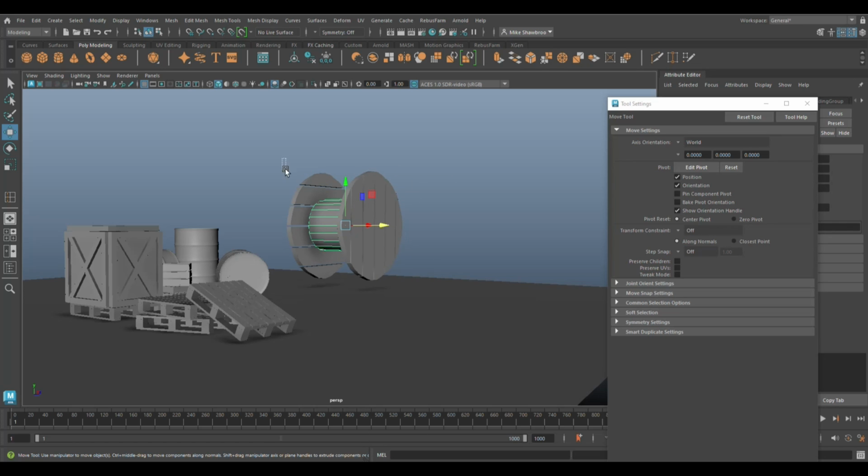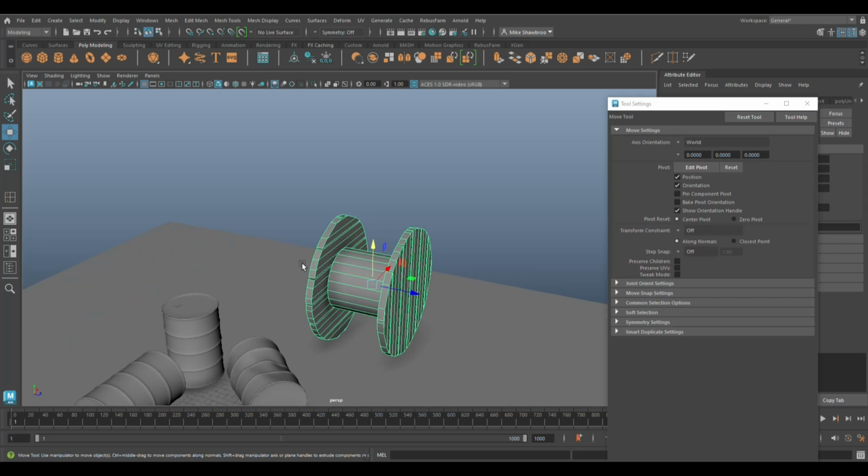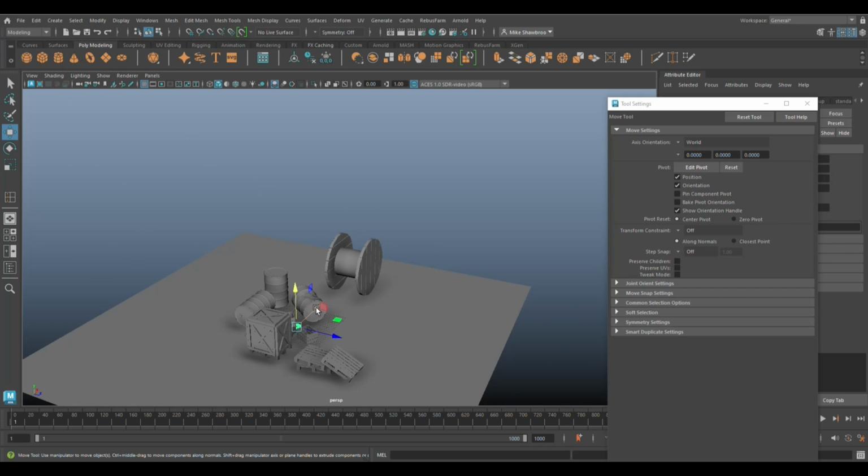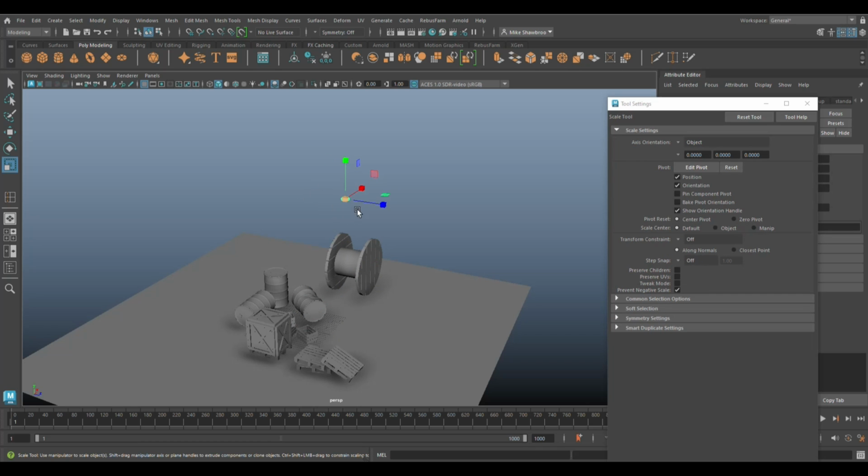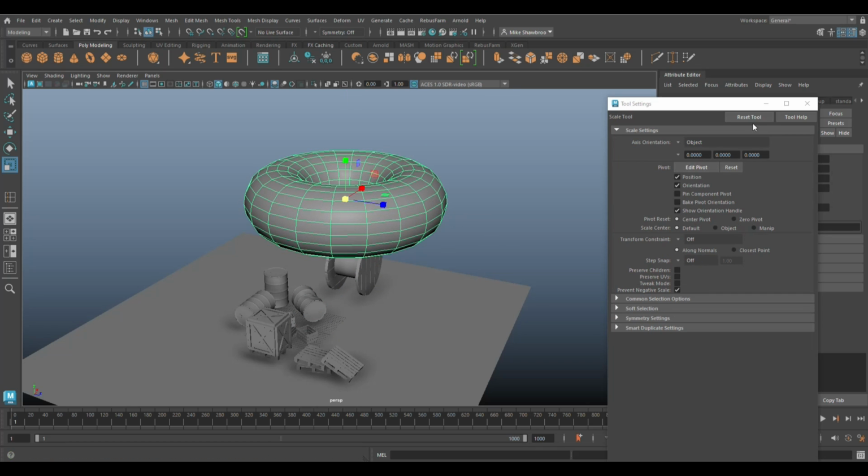So in object mode, we're gonna select all of it. We're gonna go to mesh and combine. We're gonna move this so it's sitting on the ground. And we're going to put some cables on it, right? So we're going to take a polygon torus. We're going to move that, move it up, scale it out quite a bit.